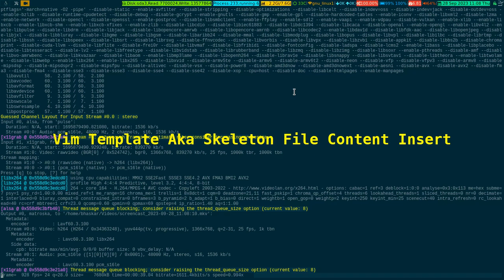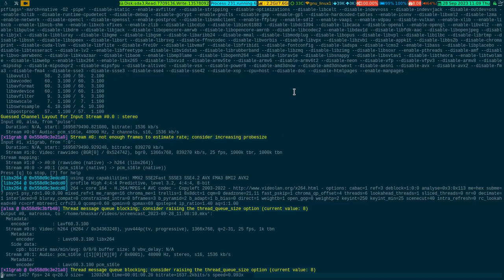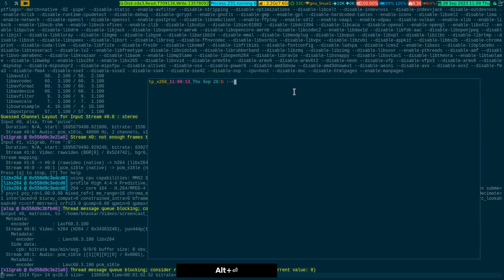Okay, so once it's out of the way, this is a short video, so I'm going to show you the Vim template, aka skeleton file, which can be useful for various reasons, and you can have it in quick time with simple keybinds. To give you some sort of demonstration, let me spawn up Vim.